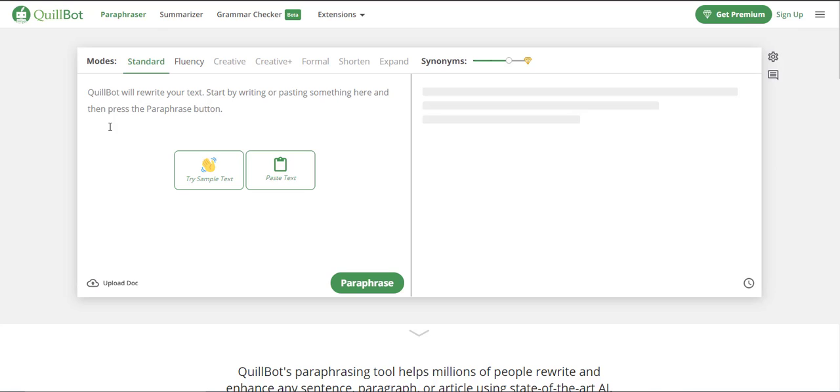So we have a few modes here that we can put this in, and standard mode is the mode that automatically comes up. Standard mode is a middle ground of changing the input and keeping the meaning. So basically, it's just going to shuffle things around. It's going to add words to it. It's going to replace words, and it's going to make it a unique paragraph here.